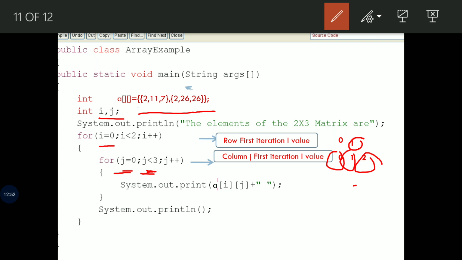Column third iteration. The value of column j is 2 and the condition j is less than 3 is true. Since we did not exit from the inner loop, the row value will be 1. System.out.print a of 1 of 2. It prints 26. After the increment, the value of column j will be 3 and the condition j is less than 3 will fail. So it will exit from the inner loop and System.out.println executes and it creates a new line.